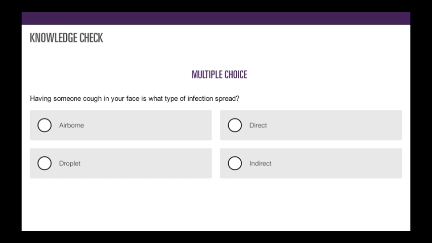Read the statement, then decide which is the best answer from the choices. If you need more time to complete the activity, make sure to press the pause button before time runs out.